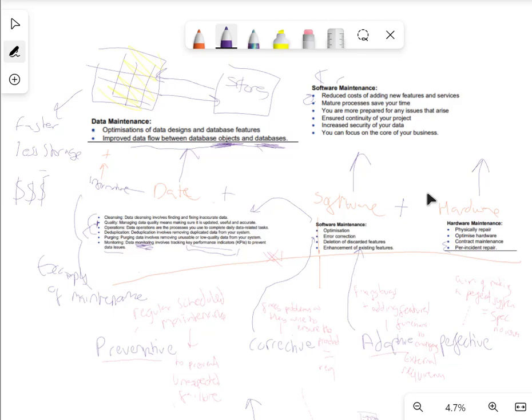But by being preventative, by doing schedules on maintenance, and by being perfective, we're hoping that we're prepared for any issue that could arise. Ensure continuity of your project, well, that will be adaptive maintenance. So it means that it can be ongoing for years to come. Increase security of our data, which will be perfective.